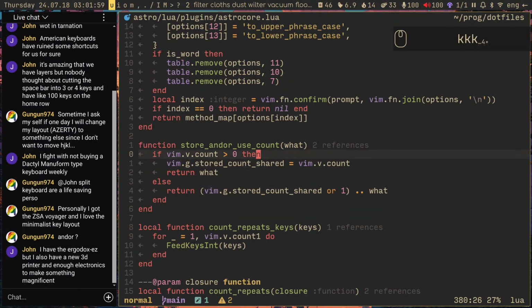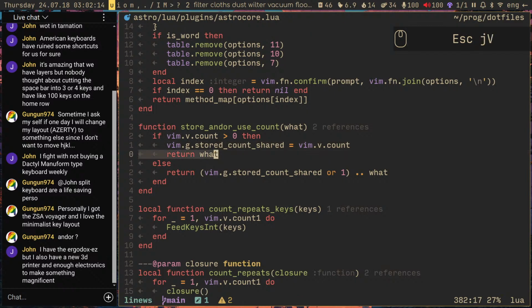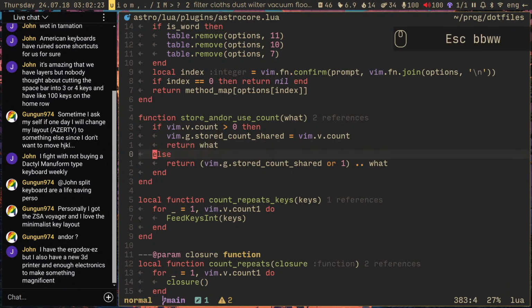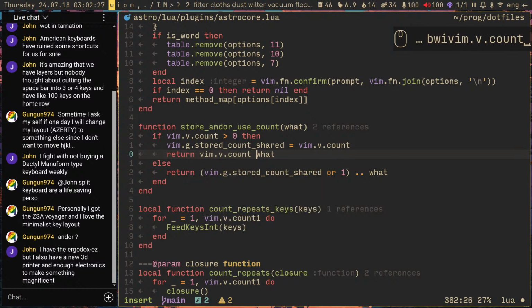So let's look through the code. If we provide a count at all, then we store it in this global variable so that we can access it later. And we just return the string that we passed, which in this case is either J or K. You can see that here I don't provide a count. I don't do like vim v count, right? Which is what you would expect.